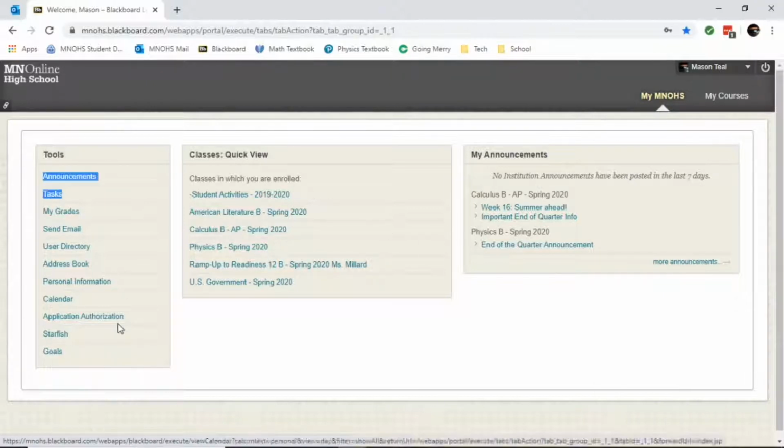So first let's talk about tools. So these are the tools, and the tools are, well, tools. You have announcements, tasks, grades, you can send emails, all this stuff. I personally have not really used these, but I have used the calendar.